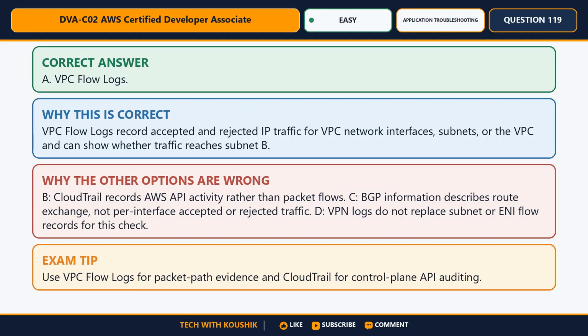The correct answer is A. VPC Flow Logs. Here is why. VPC Flow Logs record accepted and rejected IP traffic for VPC network interfaces, subnets, or the VPC, and can show whether traffic reaches subnet B. Why are the other options not correct?